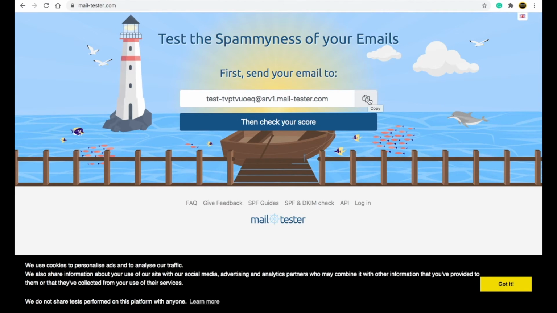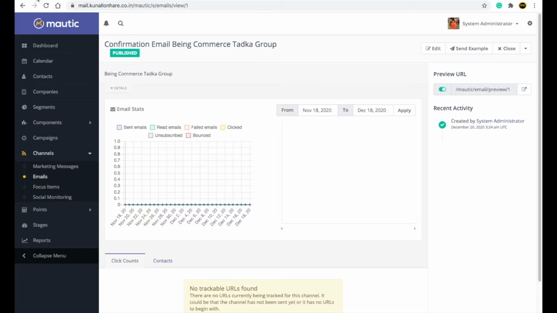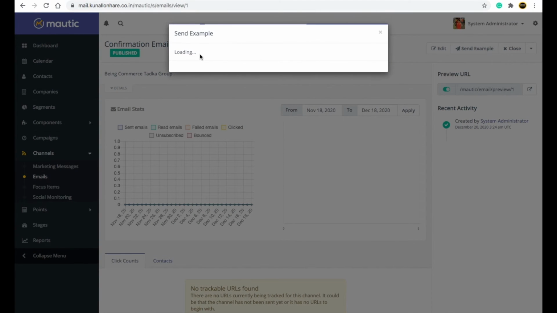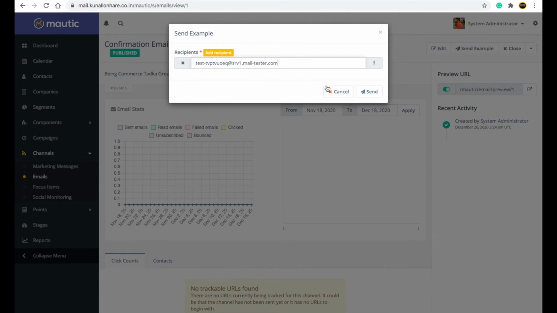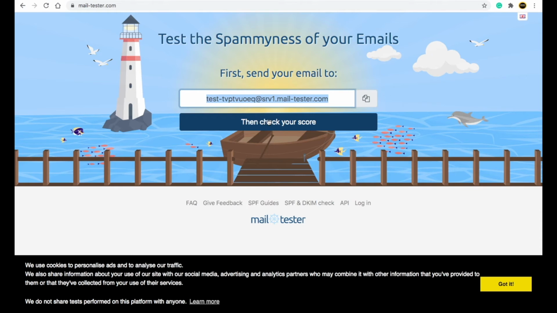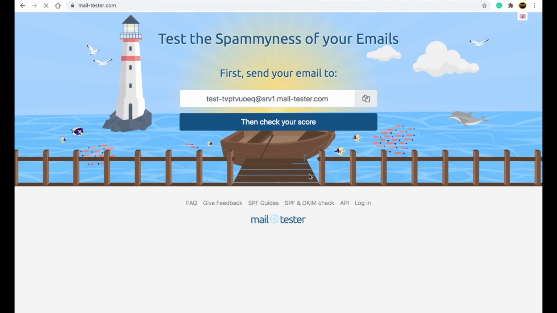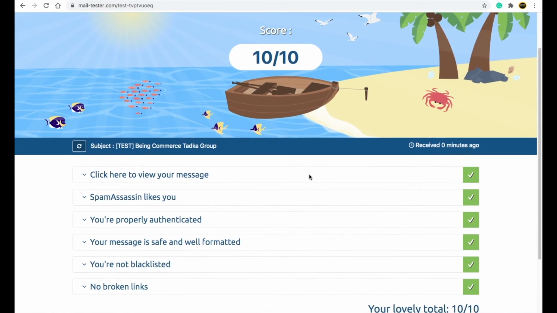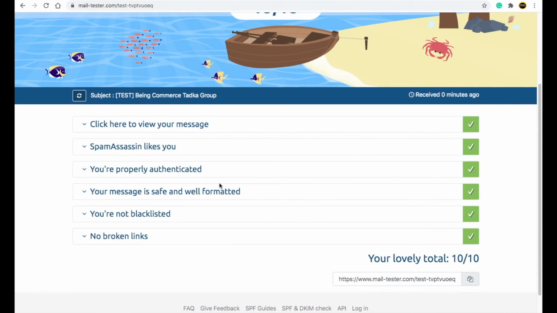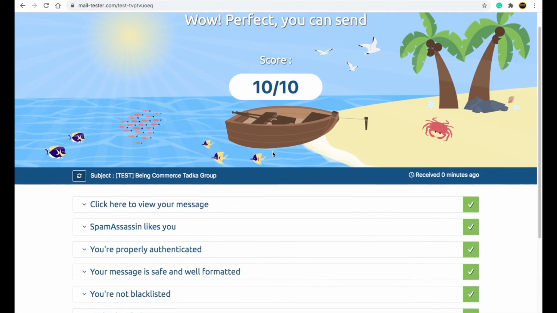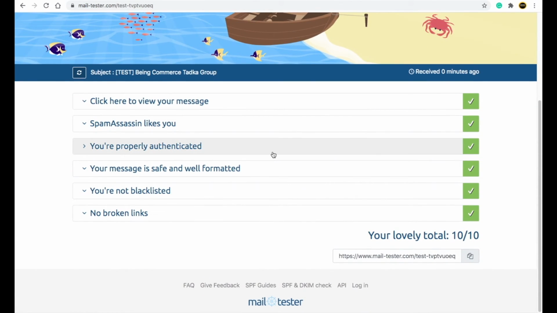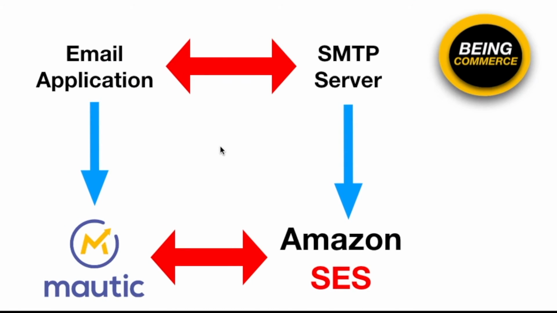If you go to mailtester.com, it helps you check the delivery rate. Just copy the email address, go to Mautic and send an example. I've put it here, click on send, and again go to Mail Tester and check your score. You will see it is showing me a 100%, 10 out of 10 delivery score. So this is so amazing guys, so amazing. I hope you have understood the idea.